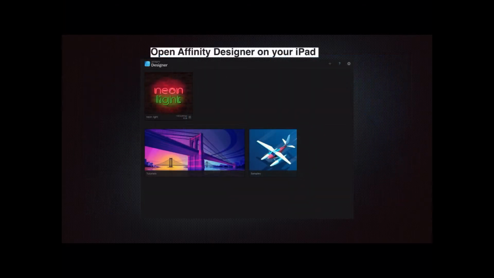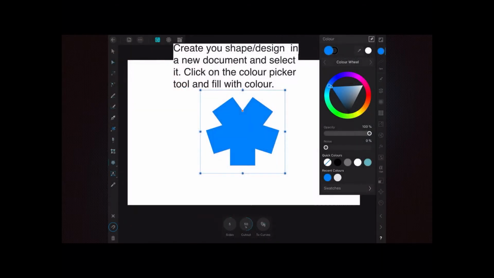So firstly, open Affinity Designer on your iPad. Now, initially, create your shape or design in a new document and select it. Click on the Color Picker tool and fill it with colour, and as you click, it will automatically fill with whichever colour you select. And obviously, I'd encourage you to use a blank document to start with and experiment with that.